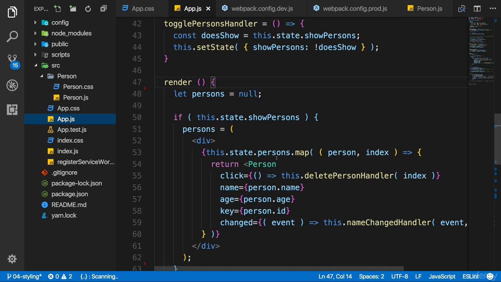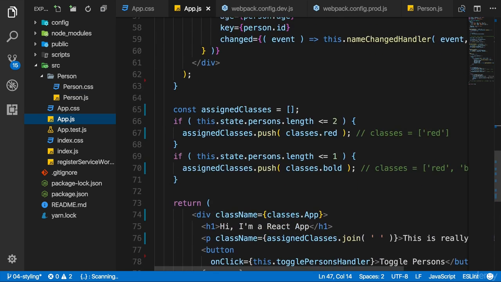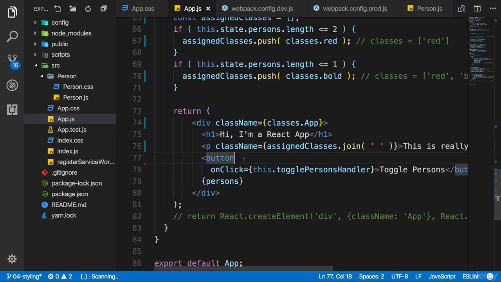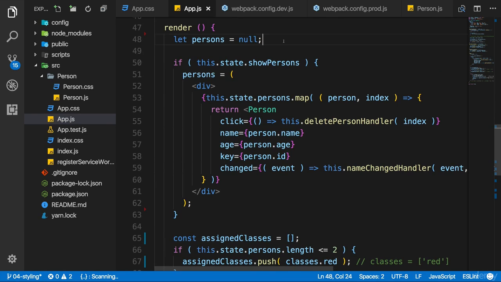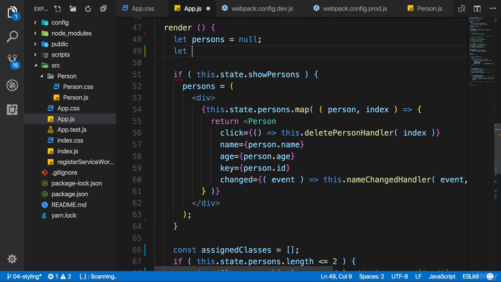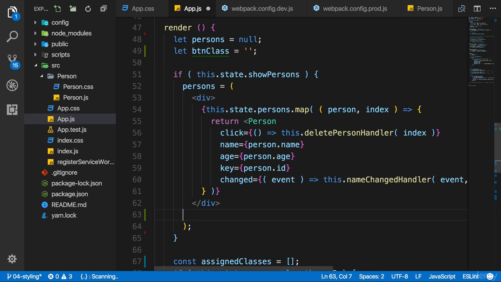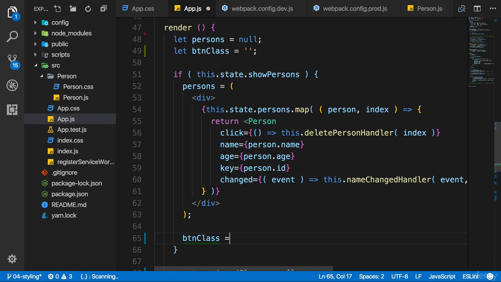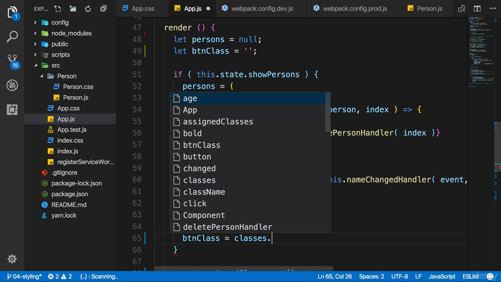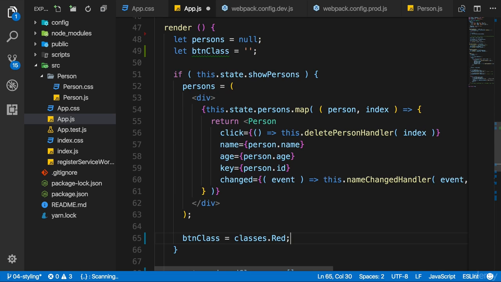So back in app.js, we simply need to bind the class name of the button. So we will do this in the render function, of course. Prior to the if statement, we have a default button class, which is null, let's say, or simply an empty string. Then inside this if statement, where I assign persons, I set button class equal to classes red. Let's see if that works.